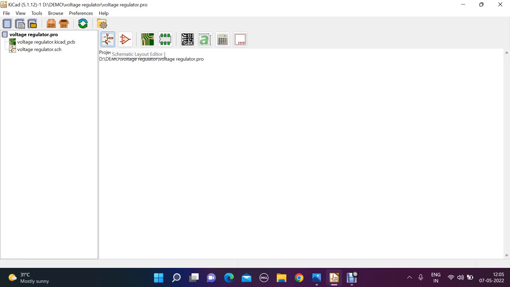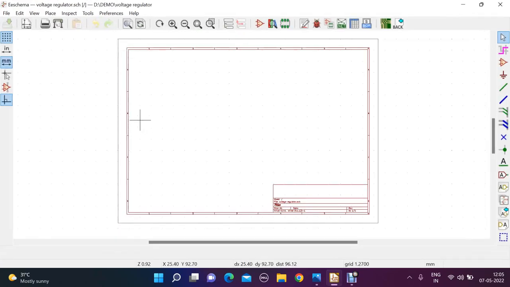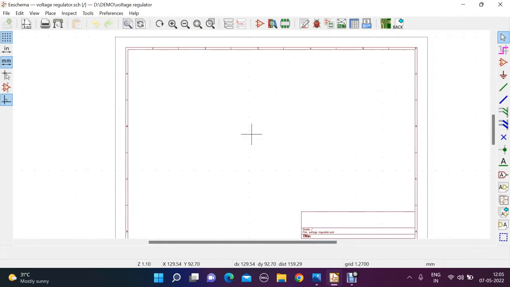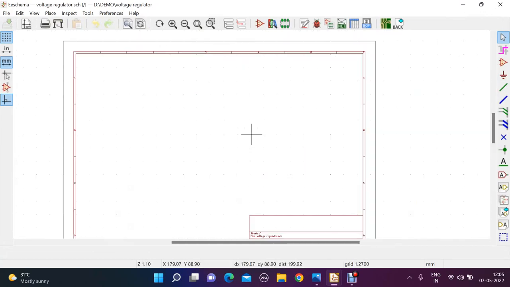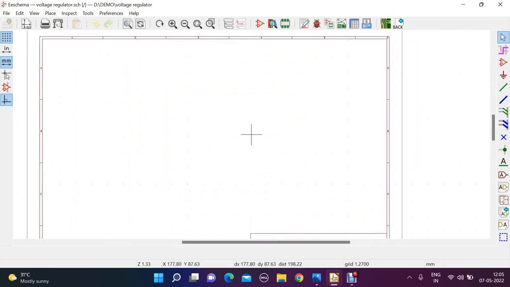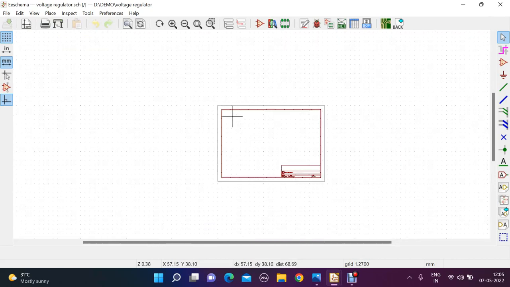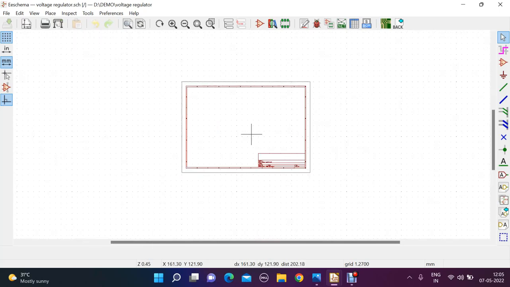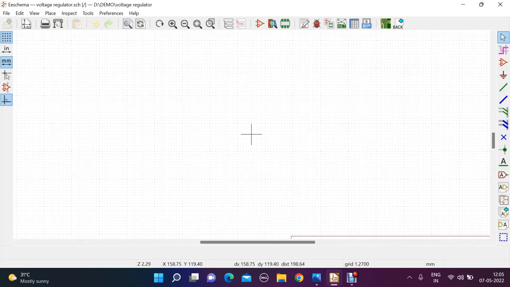For this circuit to be drawn, you need to click on Schematic Layout Editor, and you will get a dotted board with a margin layout. In this margin layout, you need to fit the circuit within the margin space.